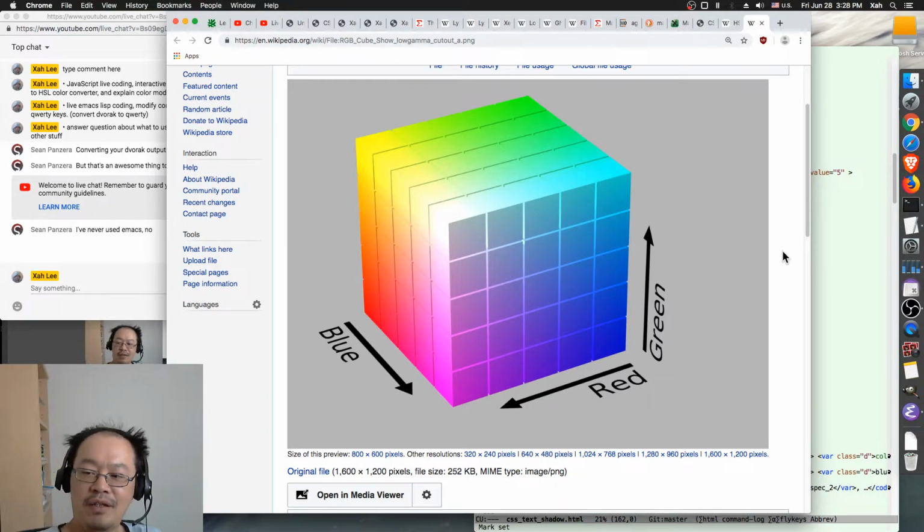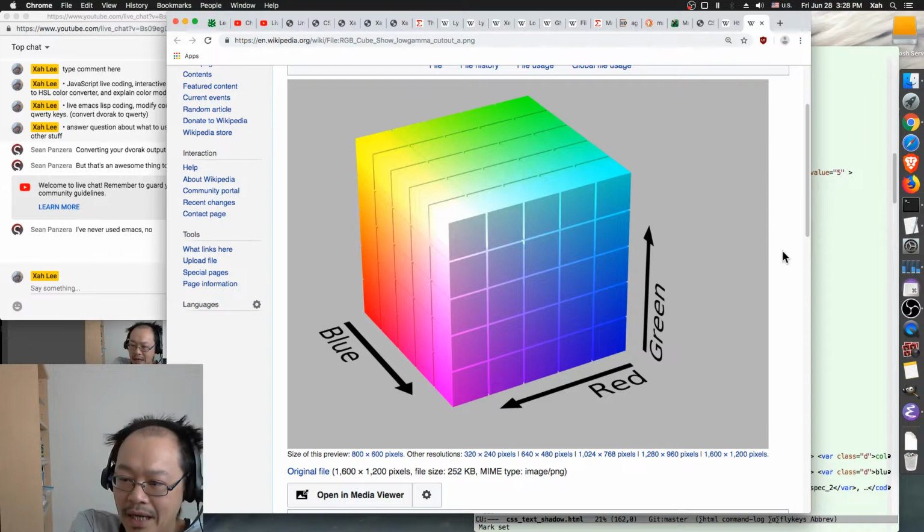So for red, you have different values. It forms one axis. Then you have blue, another axis. Then you have green, another axis. So altogether, the color space is like a cube. It's made of three numbers. You pick a color by choosing three different numbers. And this is one of the models of color.